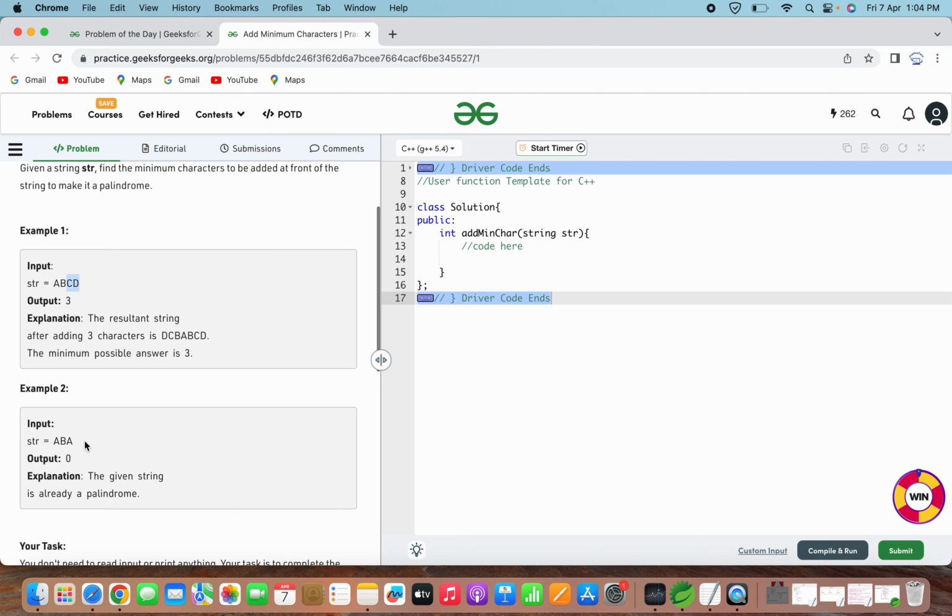In the second example, here it is said that the given string is ABA. So it is already a palindrome. So that's why the output is 0. That means we do not have to add any string.